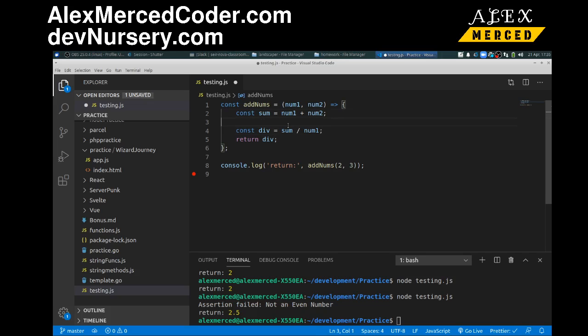Now, what if you just decide to make your own test? So instead of using assert and creating the expression in assert, I just do something like this. Like if div modulus 2 does not equal 0. So if that's true, then I want to throw an error.